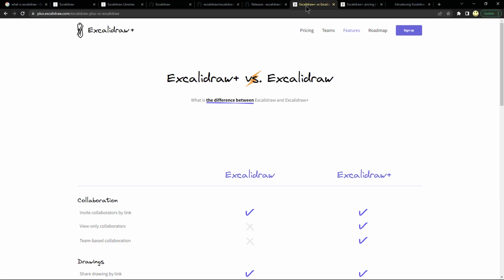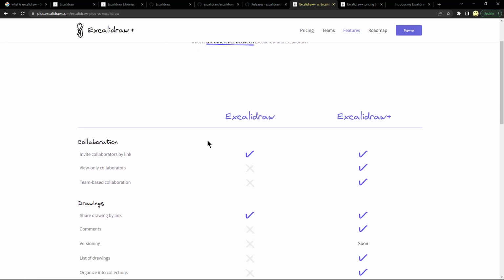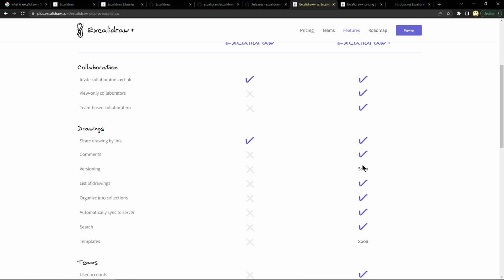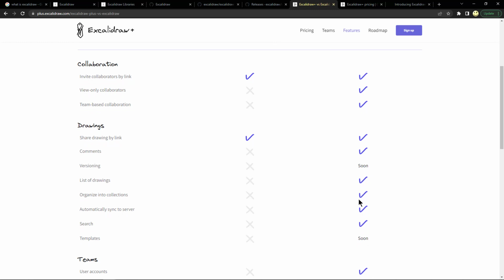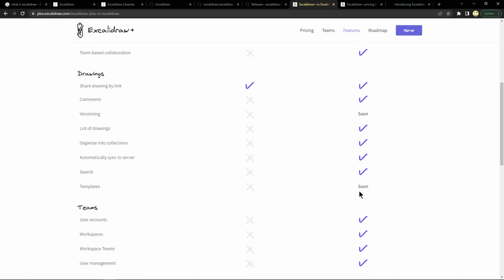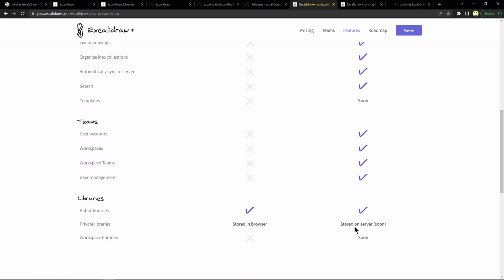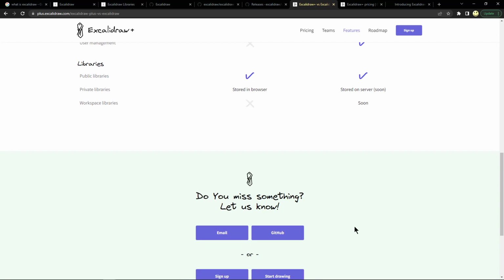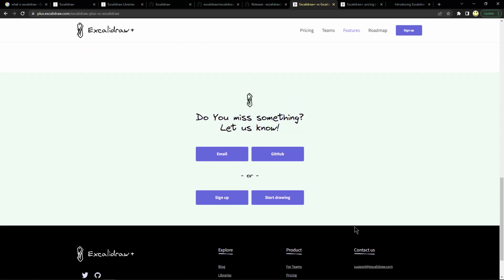And then I'll show another page here. This is Excalidraw Plus. So the Excalidraw that we were looking at was free, and the Excalidraw Plus is here on the right side. So you can see some of the differences. View only collaborators here on the right column, team-based collaboration, adding comments, versioning is coming soon, list of drawings, organize into collections, automatically sync to the server, search, templates coming soon, and a few other features there that are in the paid version. And different ways to get a hold of them there.